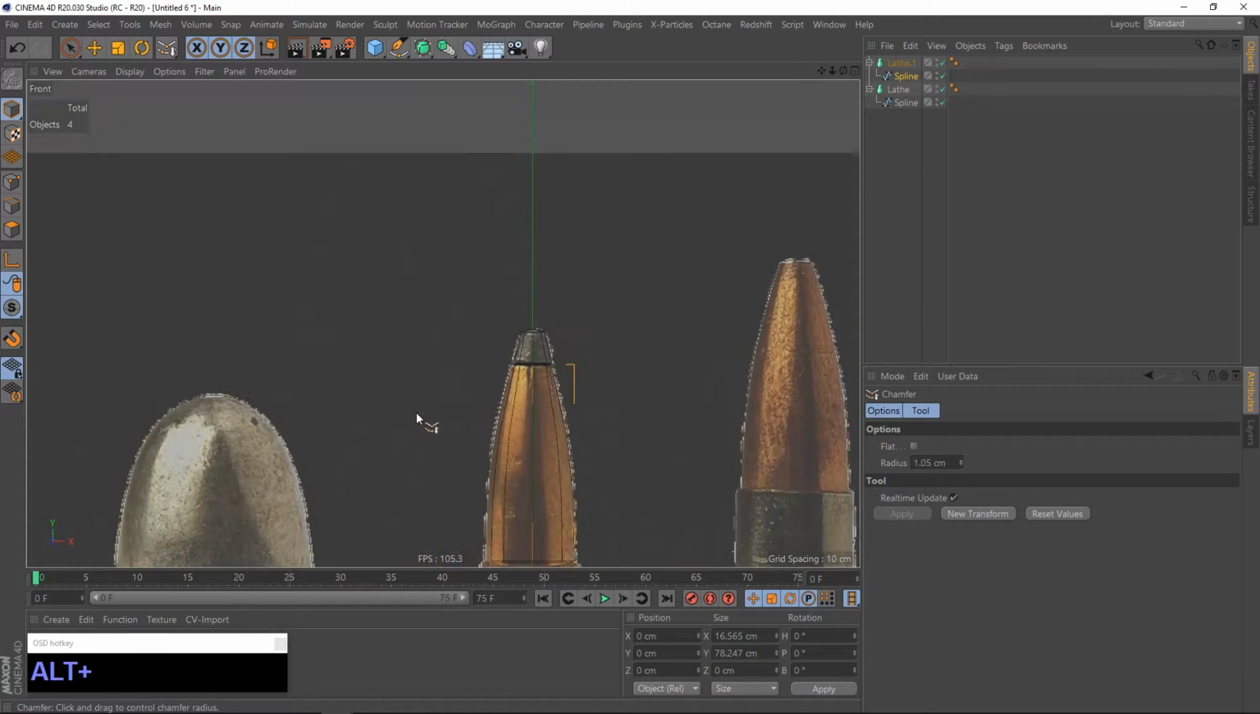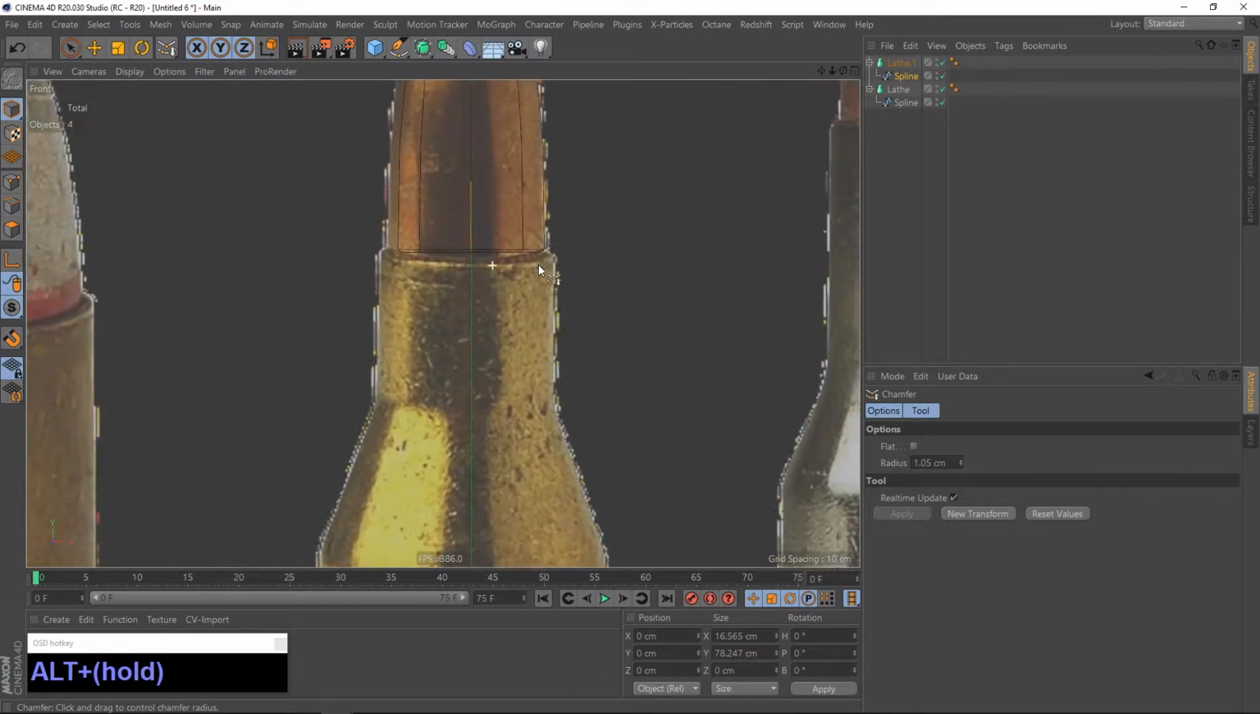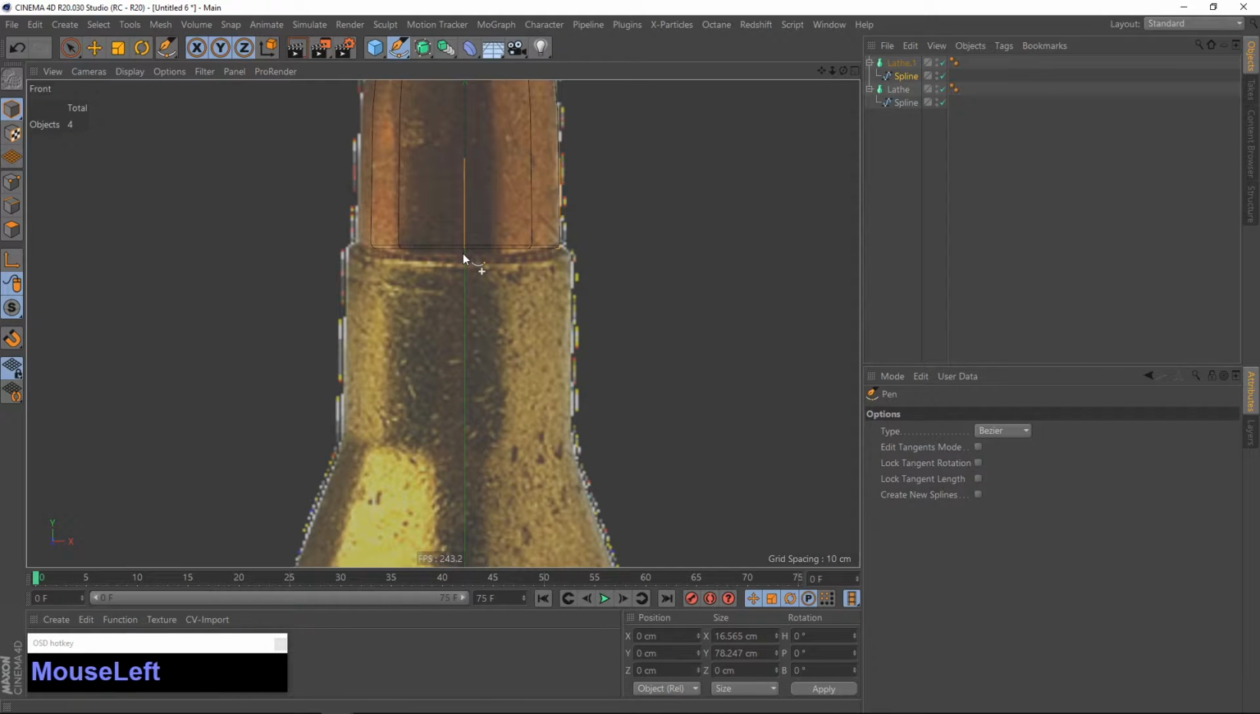So now to the bottom part. Nothing special here. Just click. Oh, sorry. We have to make sure that we don't have any other spline selected when we start drawing a new spline. So just click here so that nothing is selected, and click on the pen tool, and now start drawing like so.